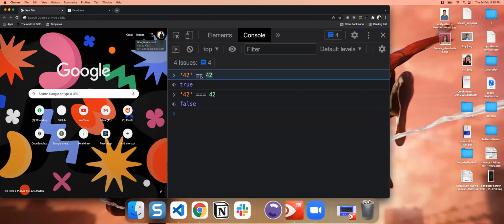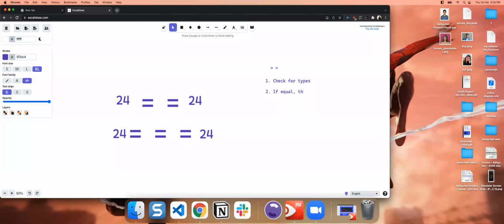Basically, the double equal to operator will first check for types. If the types are equal, it directly compares. But if the types are not equal, it first converts and then compares. Okay, this is what happens.